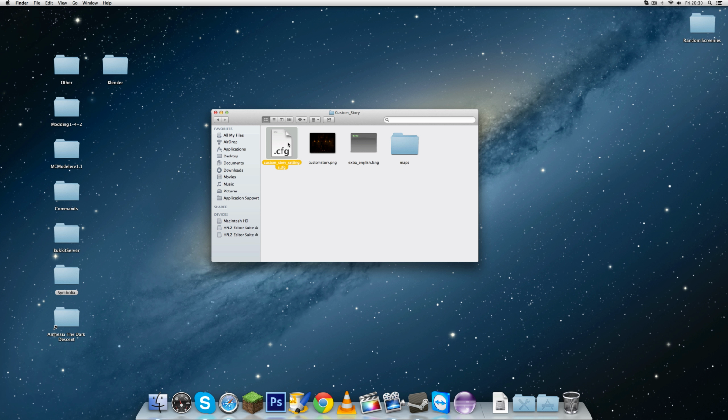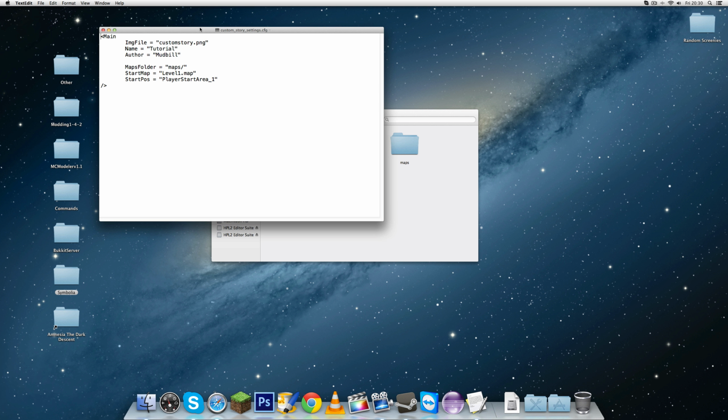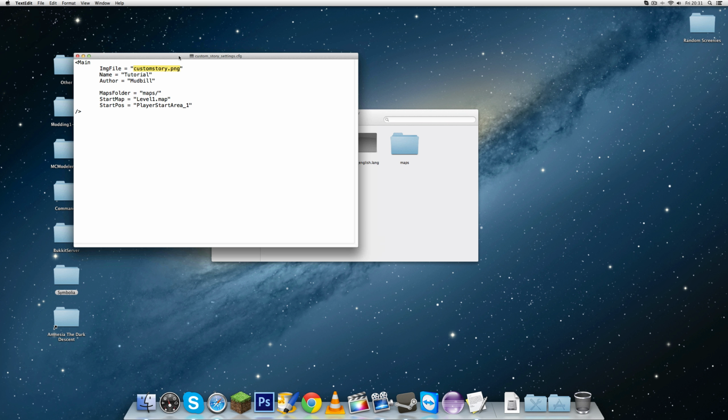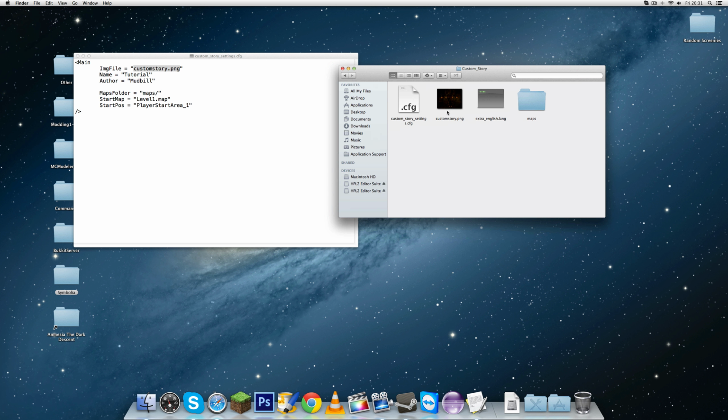Let me start with this file. This is the main custom story file, basically just saying what it will do when it starts. If you open this up, there are a few things you can edit right here. The first thing, the image file. This will be the name of another file in your folder, which is right here. This will basically just be the background image when you open it up.